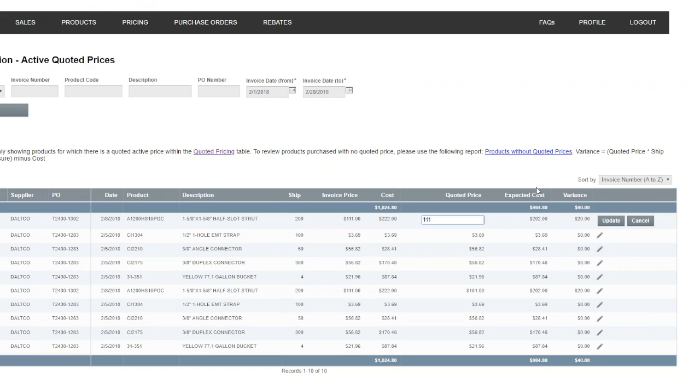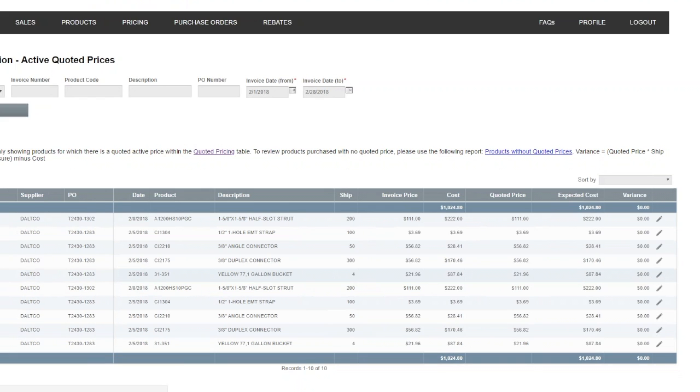I'll input that it is $111 and update it. Give it a second to refresh. Then it will automatically update that product, update the quoted price here with what is expected, and show you that now there's a 0 variance. If you recall, that product appeared twice on our list, so it did it for both. That's one way you can maintain your quoted pricing. In the event that you didn't receive notification that it changed, you'll be able to review it here and see if any changes need to be made.